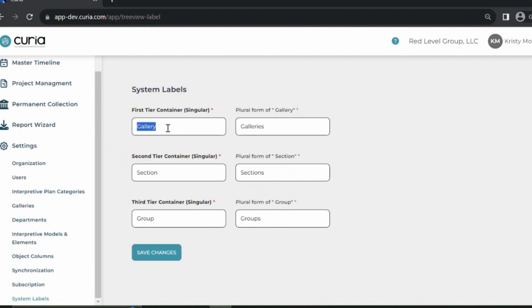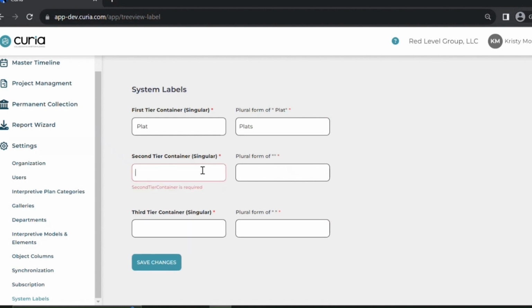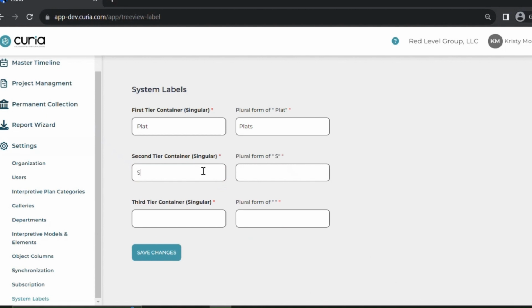This section allows you to customize the first, second, and third tier container labels. It's important to enter both the singular and plural forms for each label. For our example, in the first tier container, we'll replace Gallery with Plat and its plural form Plats.